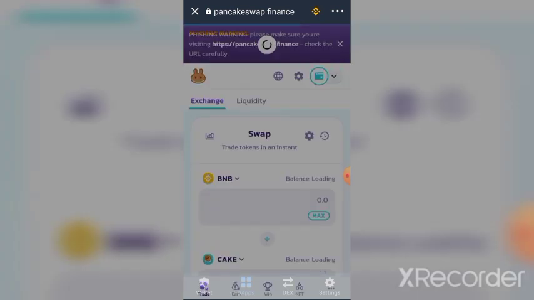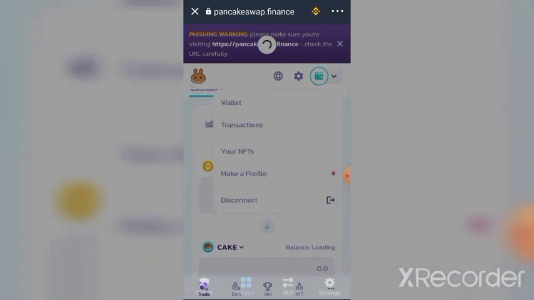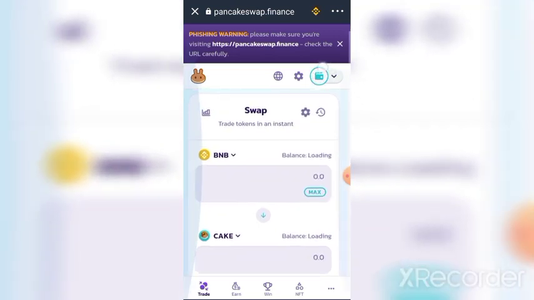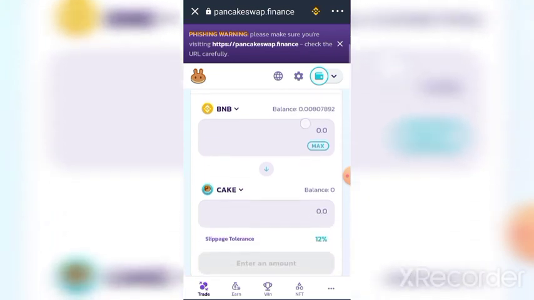The next thing is that you're going to see connect wallet. If your wallet is not connected, you see something like connect wallet. That connect wallet, you click on it, right? If you click on it, you will get something like this. If it is connected, you're going to see a wallet connected, but if it's not connected, you're going to see connect wallet. Then after that, the next thing you're going to do is scroll down to where you can swap the token.